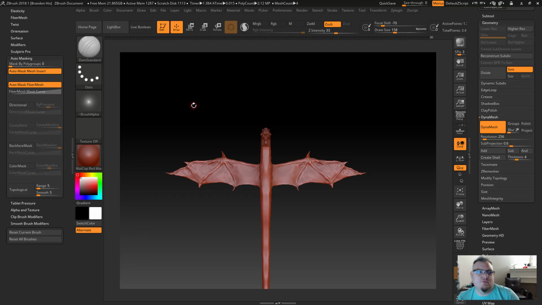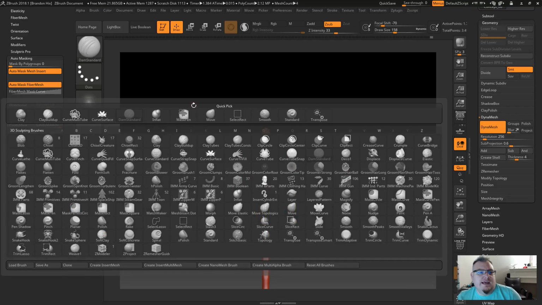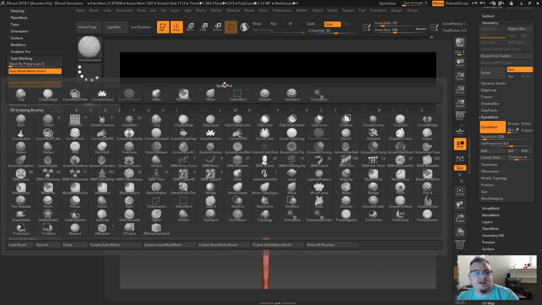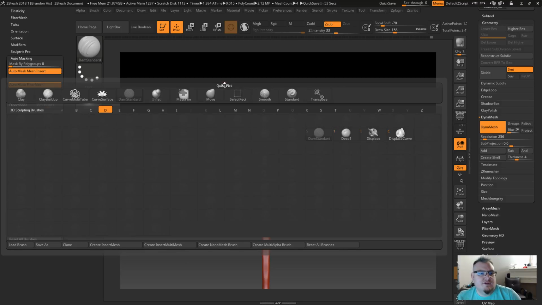by hitting B on the keyboard to bring up the brush menu, and B as in boy. And then each of these are alphabetically sorted by the name. So if you can remember the name of the brush, or at least what it starts with, then you can filter. So basically, if I hit B and I go, okay, well, I'm looking for Damien Standard, I don't want to have to dig through this whole menu, but I know it starts with Damien. Okay, so I hit D, D as in dog, and there you go.